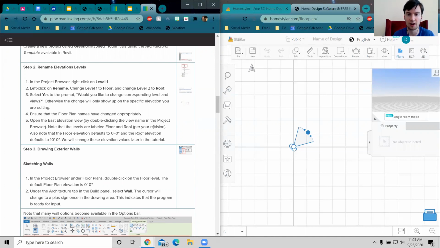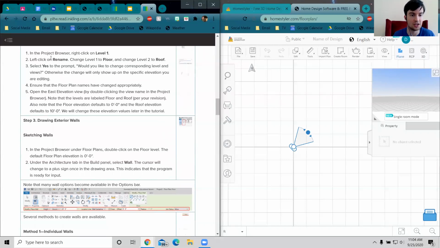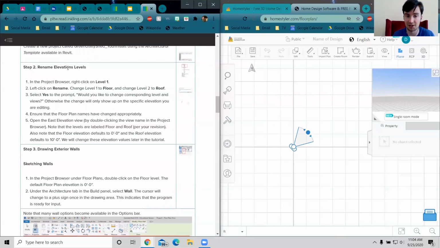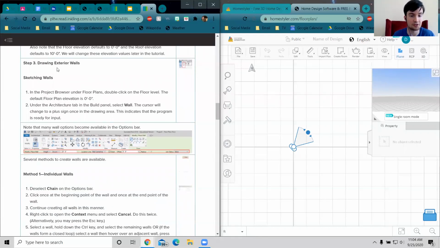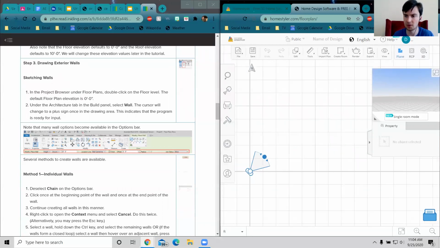Homestyler is really more for you're working on one level or one room and you're focusing on what's inside that room. That's why it's interior design software. But you can make another level, but we're not going to do that today with this project. So we don't need to rename any elevation levels. We'll try that out when we get to Revit. Drawing exterior walls. Okay, now this is where we can begin drawing. So this is our 2D space right here. See if I can move this. No, can't move that. I'll put that away.